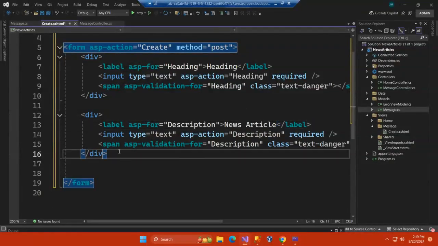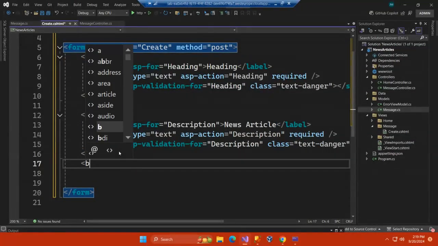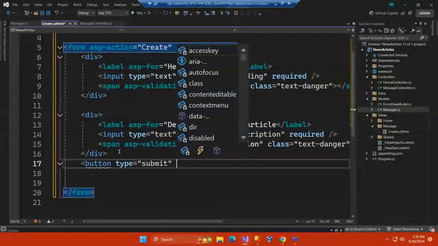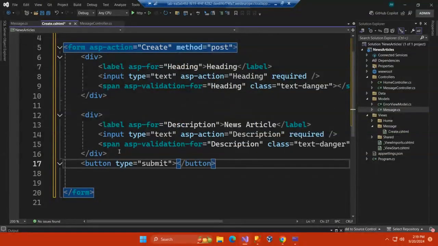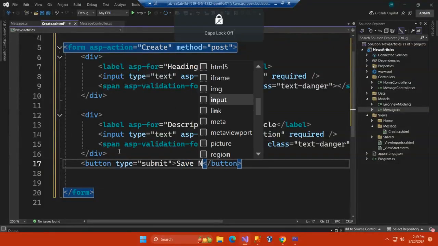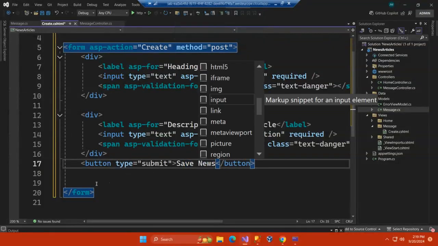And then after this div, we need to allow the user to submit, of course. So I'll add a button. And then you need to specify the type, which is submit, so that the user can be able to submit this. And then you close and you say save news or whatever you want.